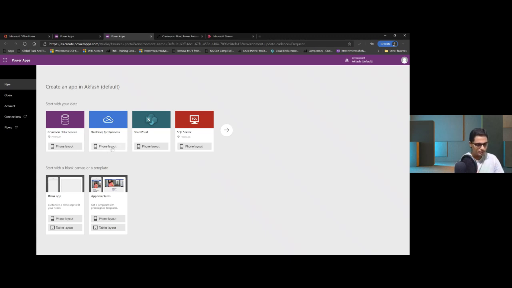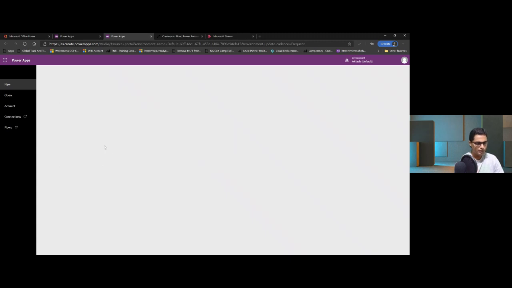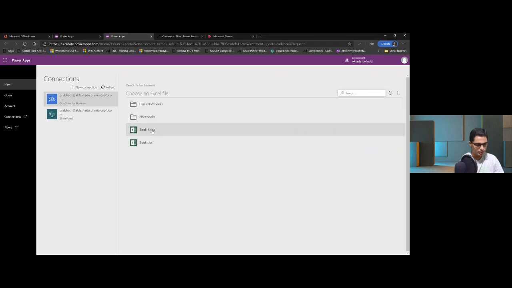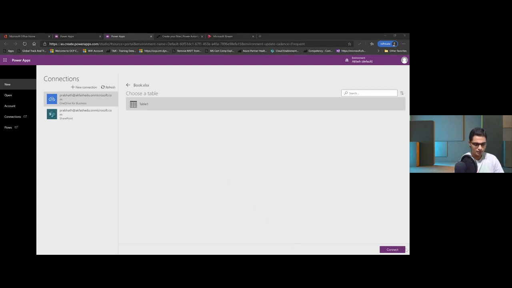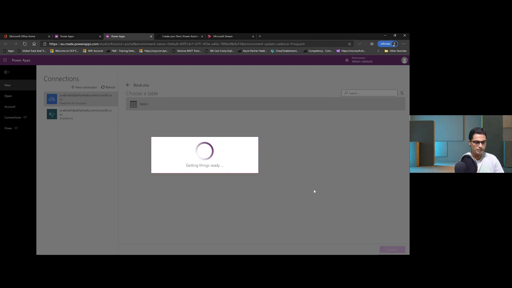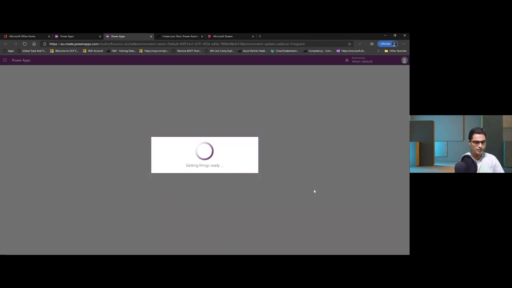So let's start from, okay, OneDrive for Business. I think I have already connected with one. Okay, Book one. There are no tables there. Let me select the other one. Okay, there's a table. I'm not going to spend my time on creating a table, but I'm going to connect with an existing Excel sheet.